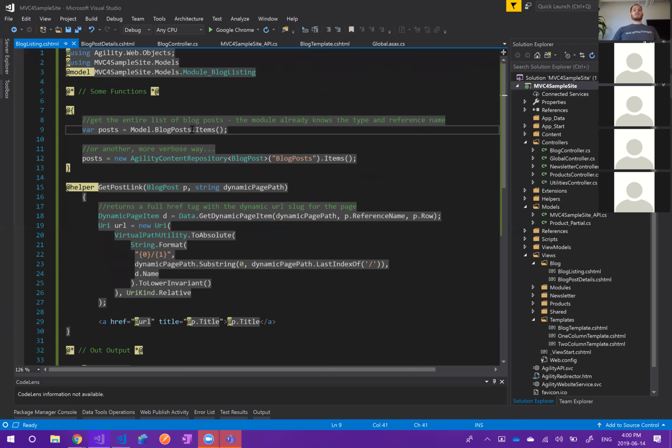So here, we're calling blog post.items. That is going to enumerate all of our blog posts for us. That's actually going behind the scenes. It's finding the content file that has those, enumerating them, and passing them off to the application. So now you have a list of blog posts in memory. And this is a strongly typed object, so you have an enumerable list of blog posts.